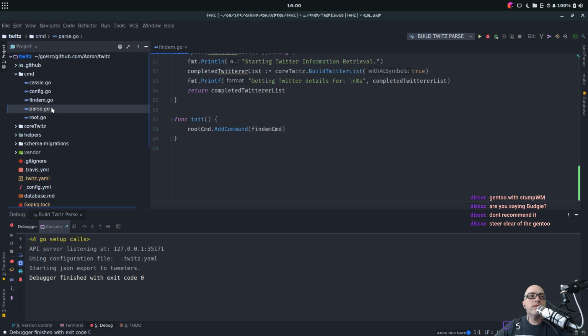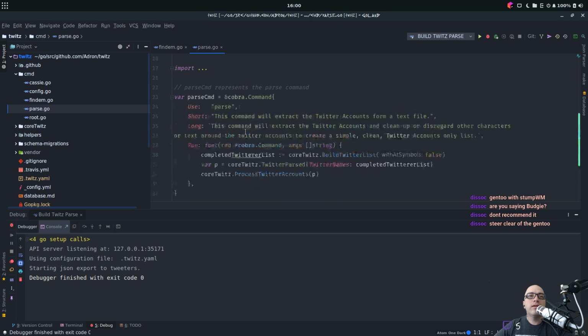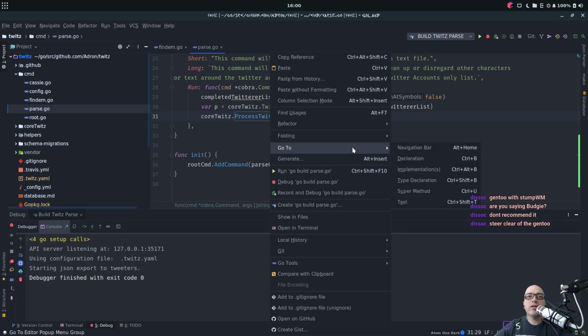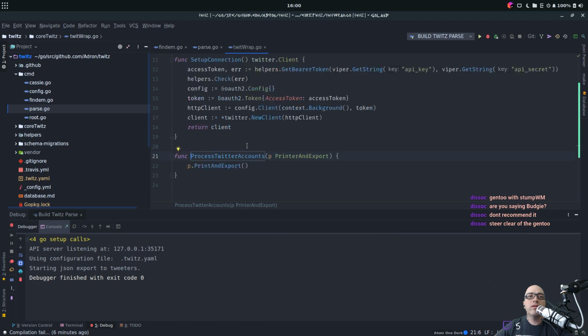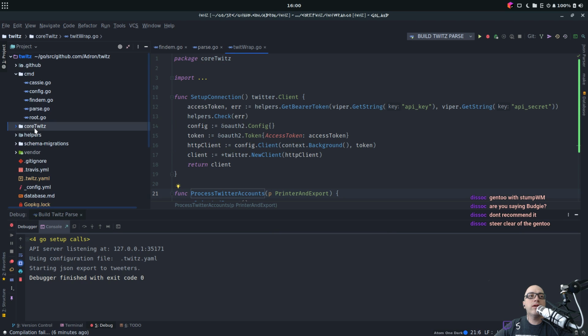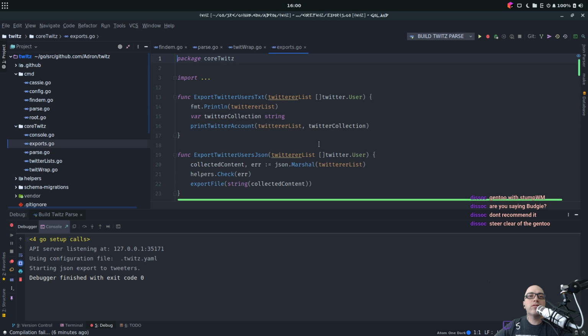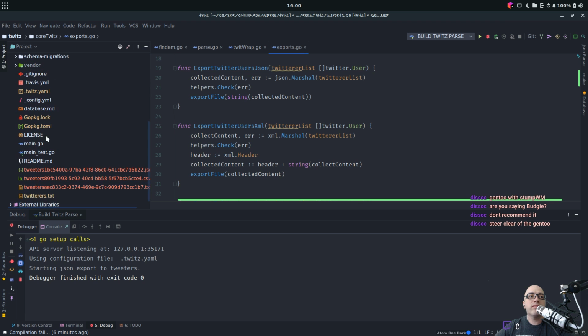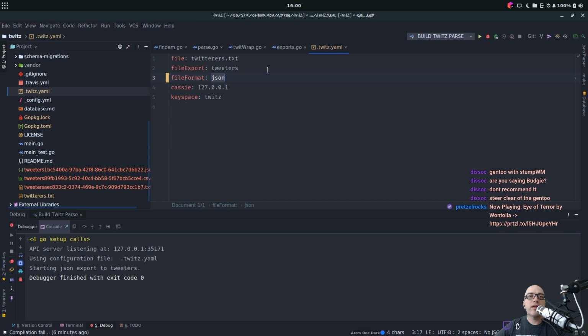So what is... Oh, parse, and then process Twitter accounts, go to declaration, print and export. Oh yeah, it's exports. This will have it. So we got text, JSON. Oh, XML. How can I forget wonderful XML? If I remember right, though, the XML is also kind of dorked up.